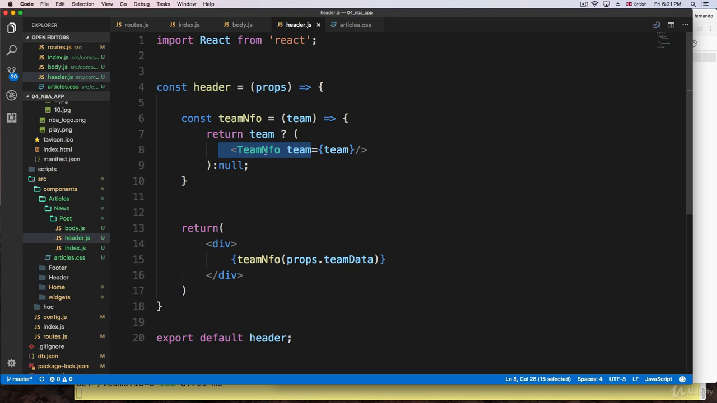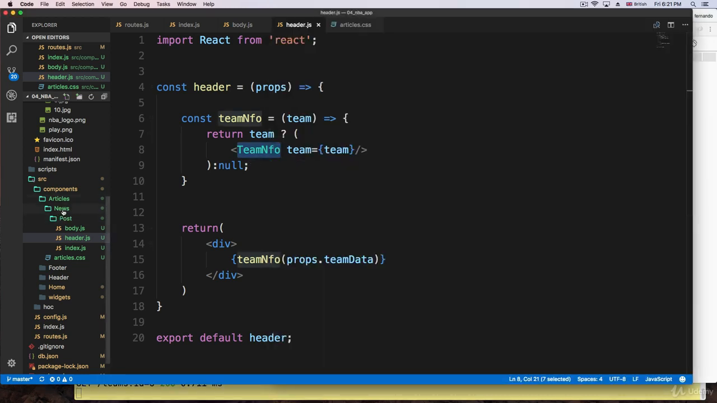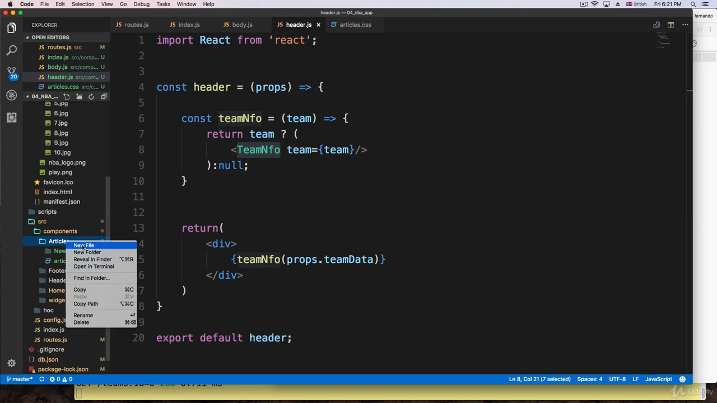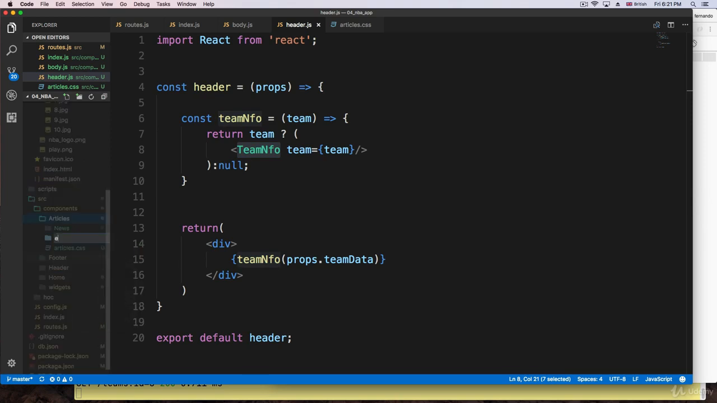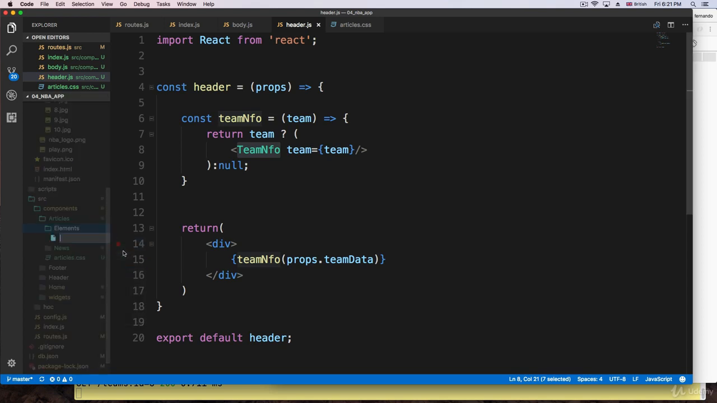And now remember that this component, this team info, is going to be this part, the logo and the name and whatever. And we're going to be using this outside this posts, outside the tiny posts. We're going to be using it in videos, but we're going to be only using it inside articles. So what I'm going to do inside articles, I'm going to create a new folder that is going to be called elements. Elements makes sense. So you can call this whatever you want, doesn't matter. So inside elements, I'm going to create a new file, and it's going to be called teaminfo.js.